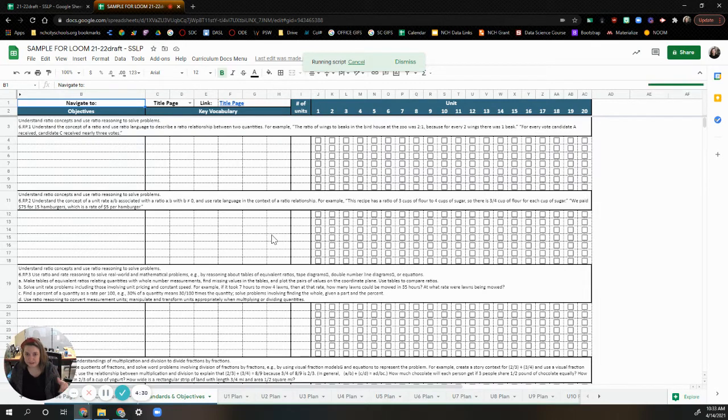Once you have all of your standards in there, which again, it's doing on its own, we don't have to copy and paste anything. The lines under each standard are going to be where you put your objectives. Okay, so that's going to be where you break apart that standard into specific objectives.